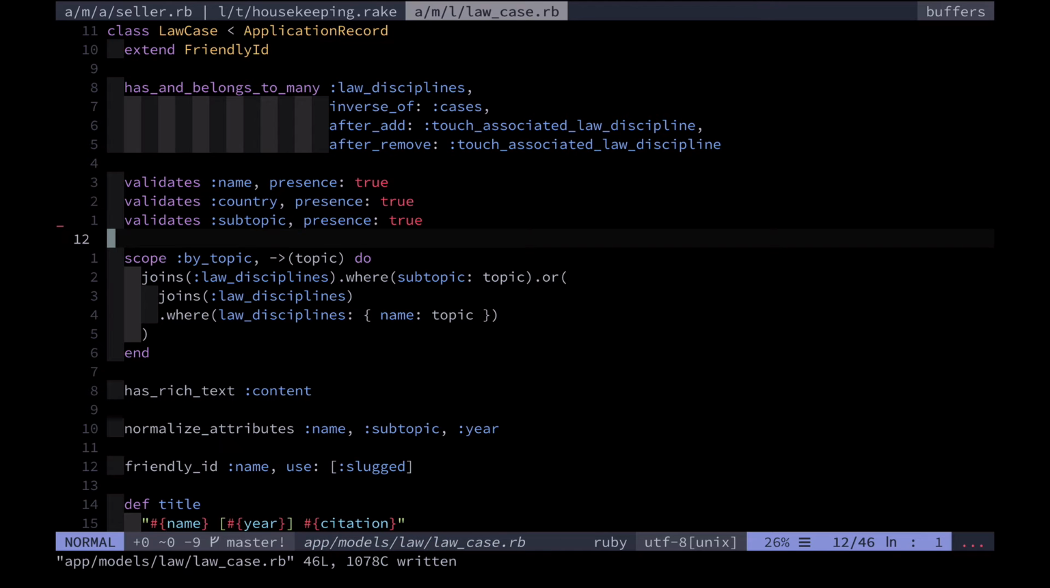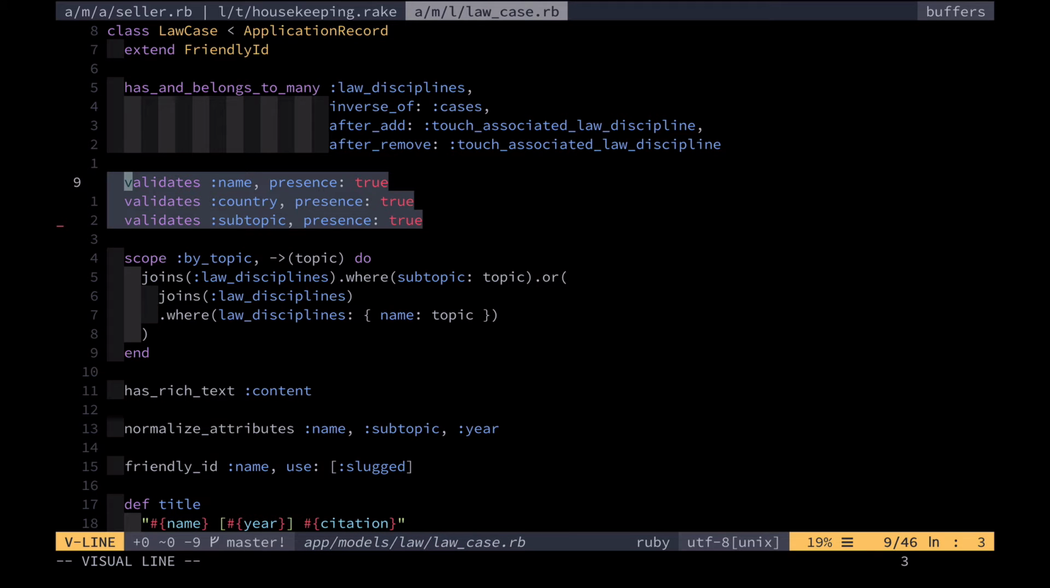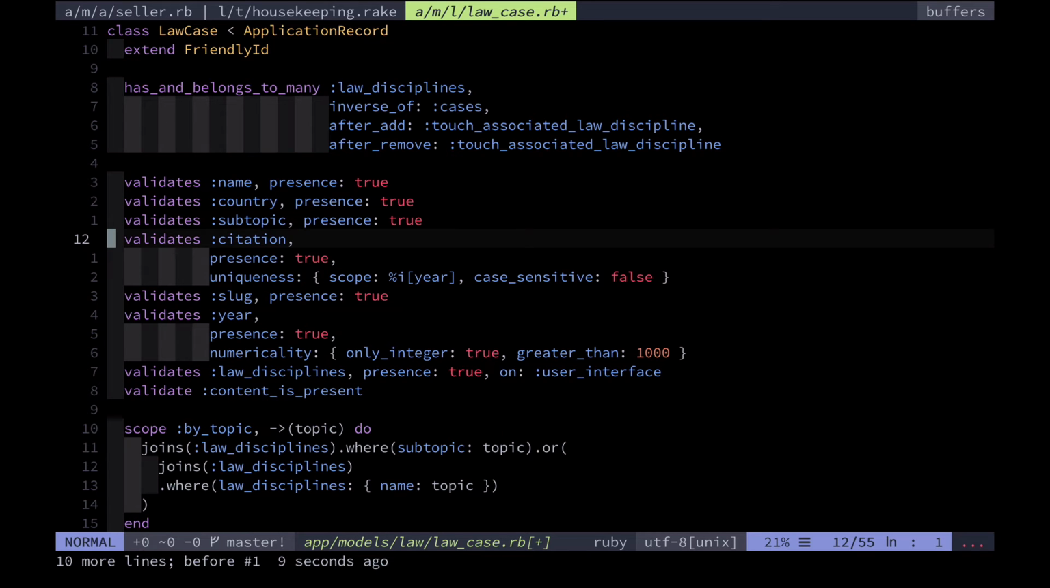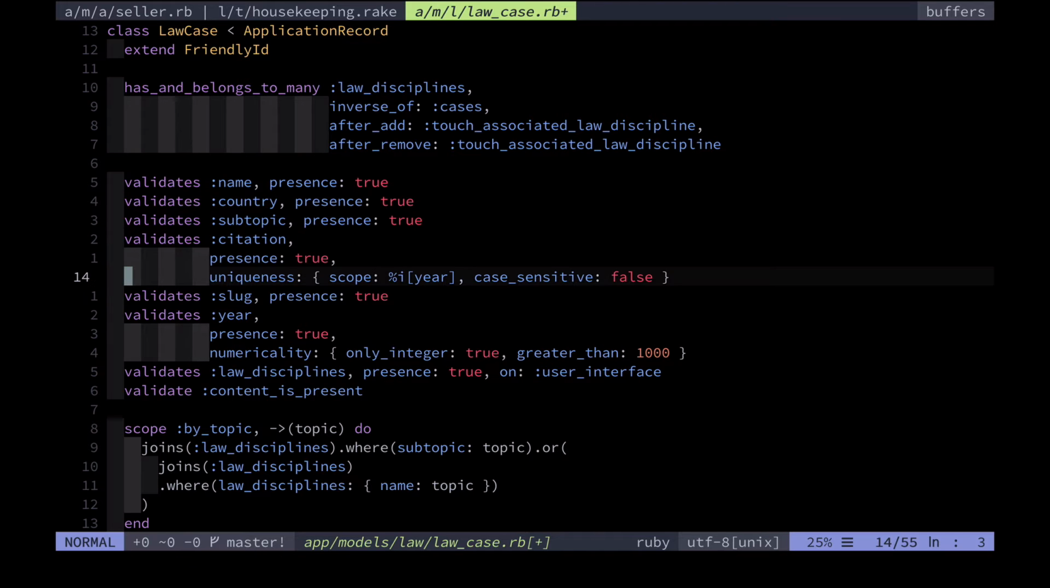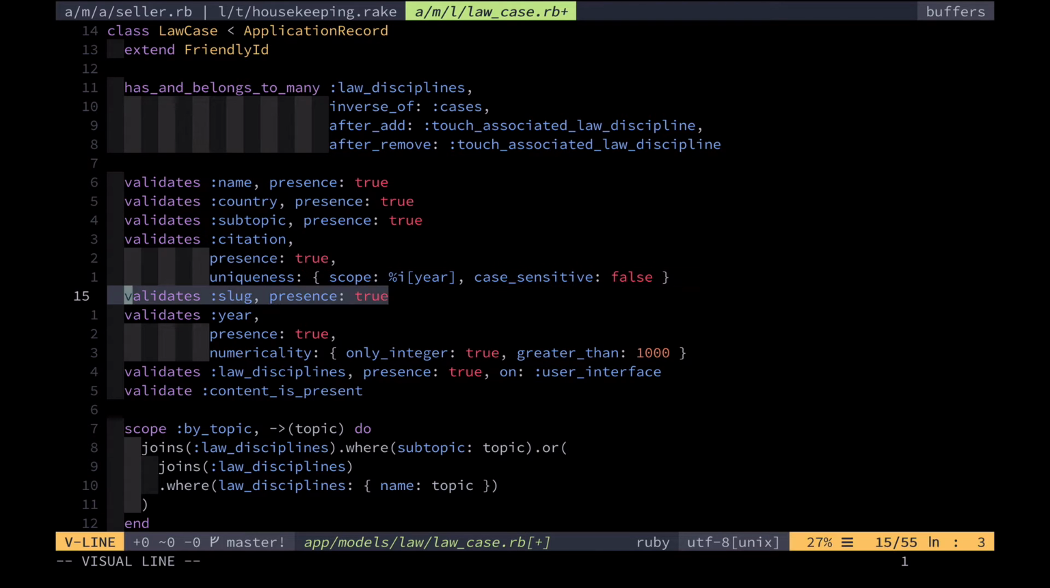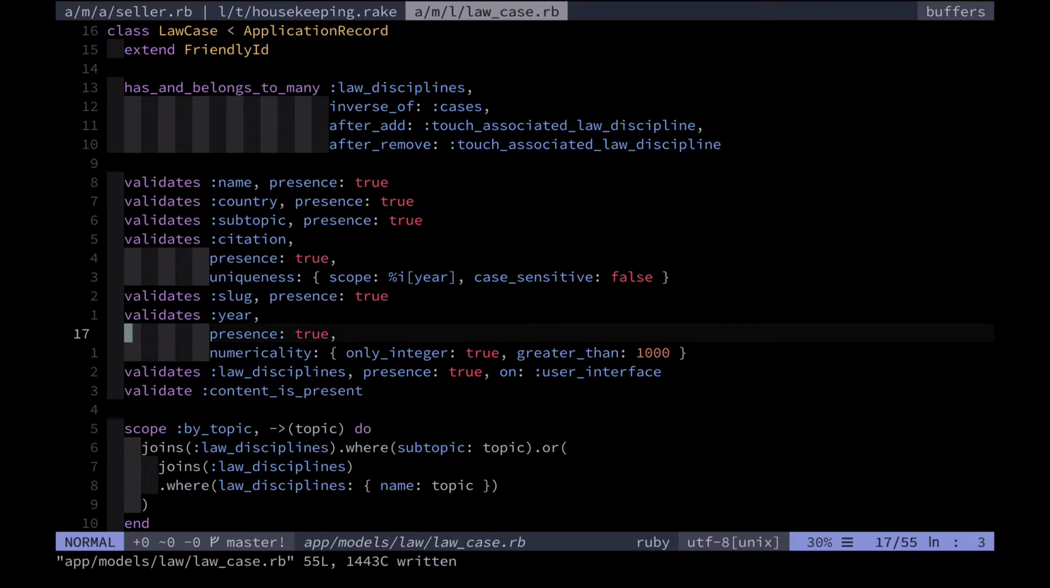When you start off a project or a feature, you tend to have fewer validations in your model because there are edge cases you haven't thought of yet, or it's simply unfinished. Here, for example, I just have 3 validations, the presence of each of these 3 fields. And then with time, I've copied and pasted them back in. There are other fields like a citation should be there. It should be unique within the scope of a given year. There should be a slug. There should be a year as a separate field. There should be law disciplines. There also should be a validation that content is present, a custom validation in the Ruby world.